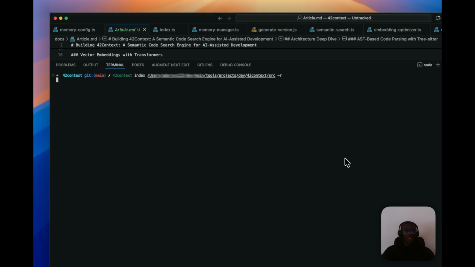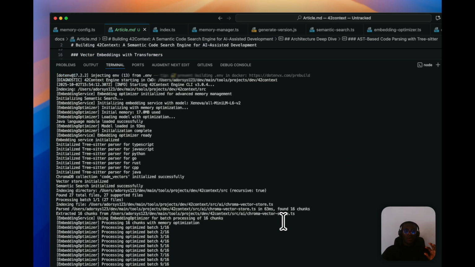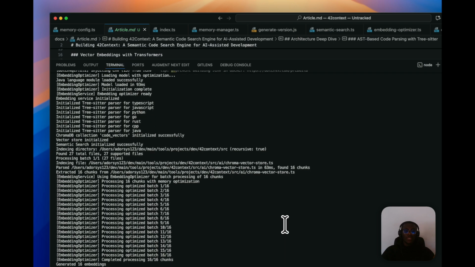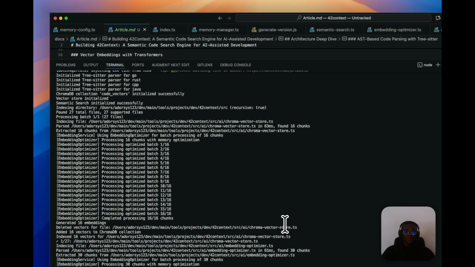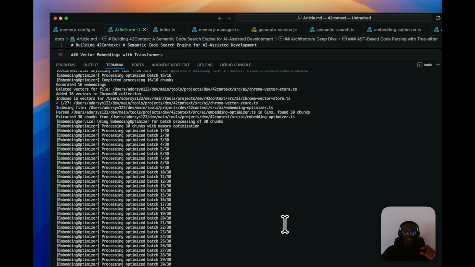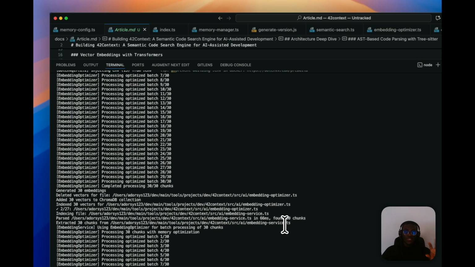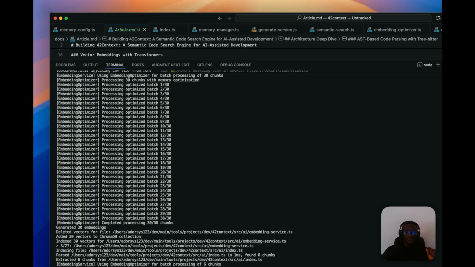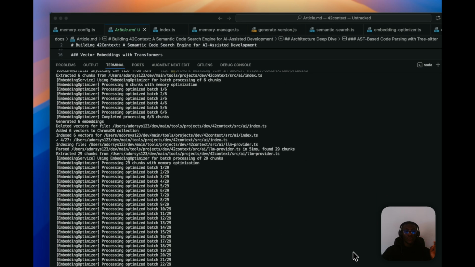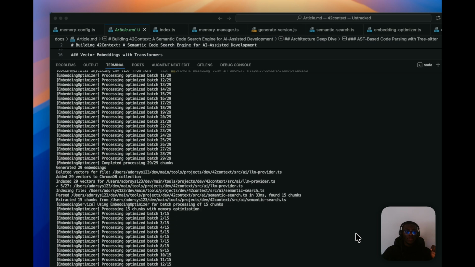So right now I'll start the indexing, and you can see that the parsing has started, and the optimizer which we implemented for the parsing is actually working. You can see it's going through each folder and indexing the code base and creating the embeddings for each code section or code piece which we have using tree-sitter. I'll just leave it for it to complete.